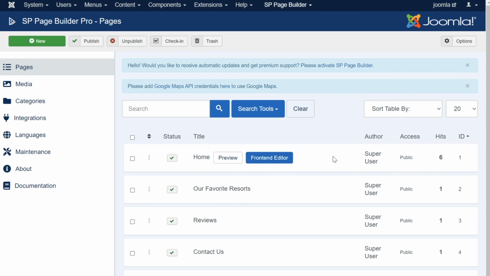Each page row here in the pages section of SP Page Builder offers a bit more data than just the name and publishing status of the page. In this column, the author of the page is revealed. If you have multiple users working within your Joomla site, and each with their own Joomla account, this data can be useful in determining who made which page.